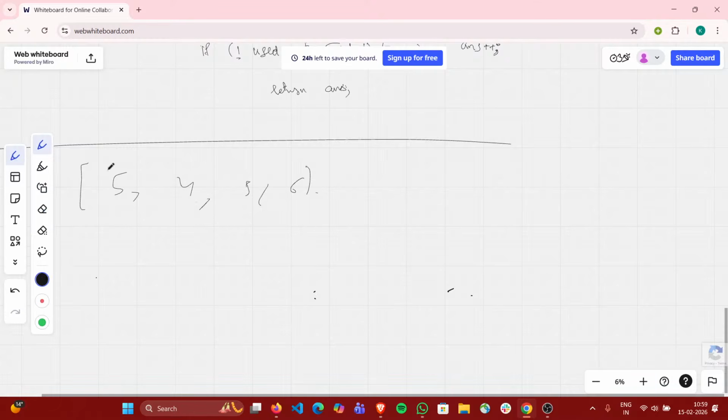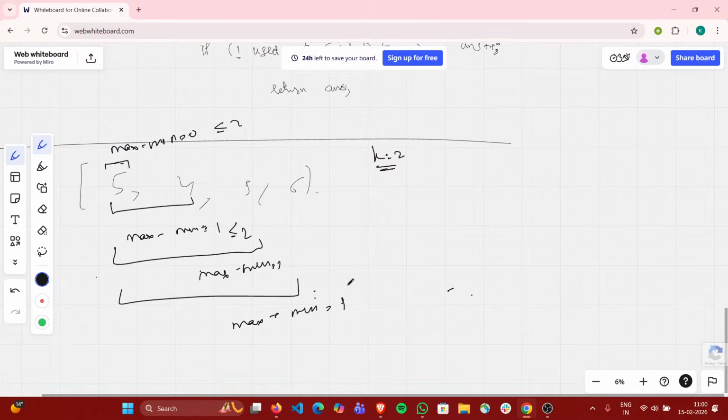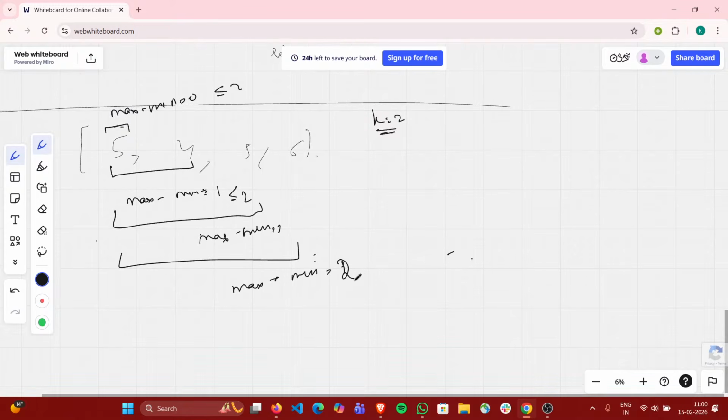Okay, so like I start from 5. I can take 5. Currently, max minus min is equal to 0, less than or equal to 2, because k equals 2 for this case. Then I can expand from here to here. So max minus min is equal to 1, less than or equal to 2. I can expand till here. Still max minus min is 1. Expand till here. Sorry, not 1, actually 2, because 6 is max and 4 is min right now. So obviously all the subarrays are possible.